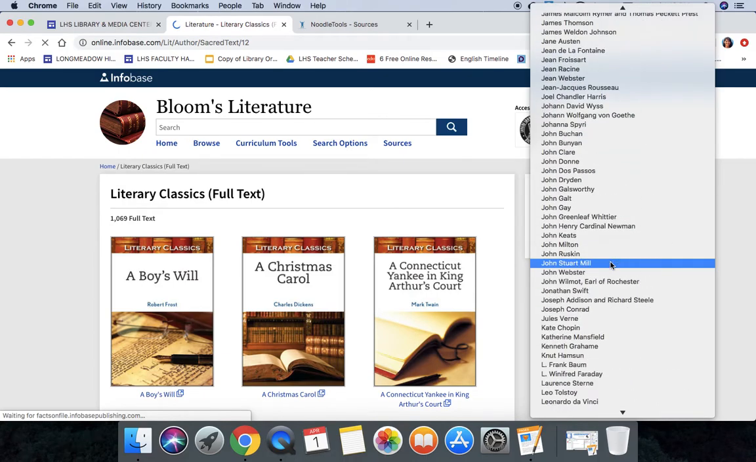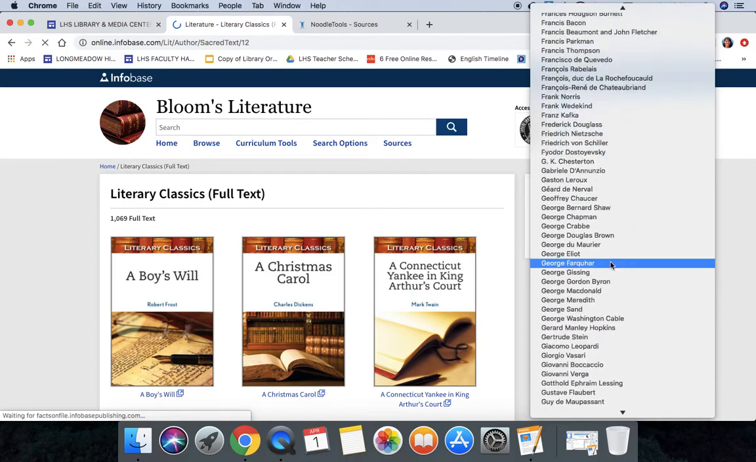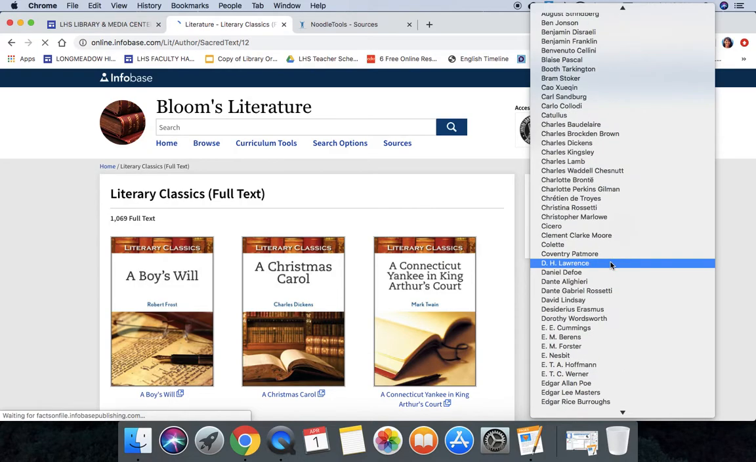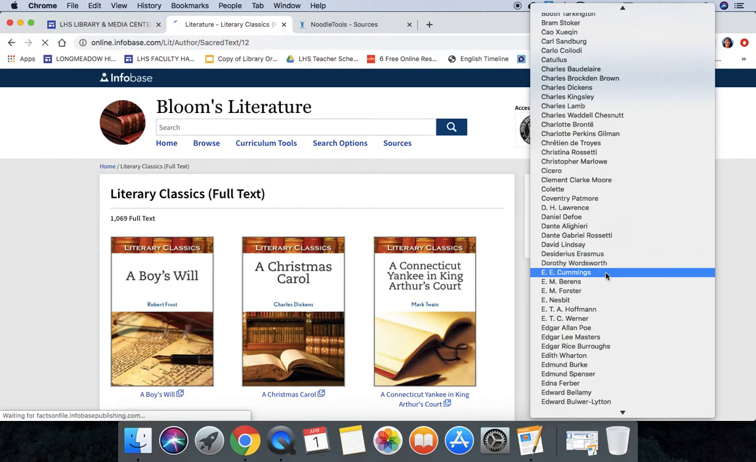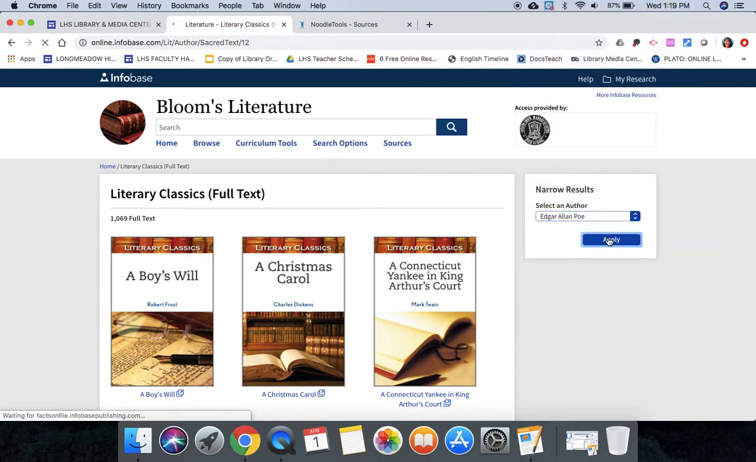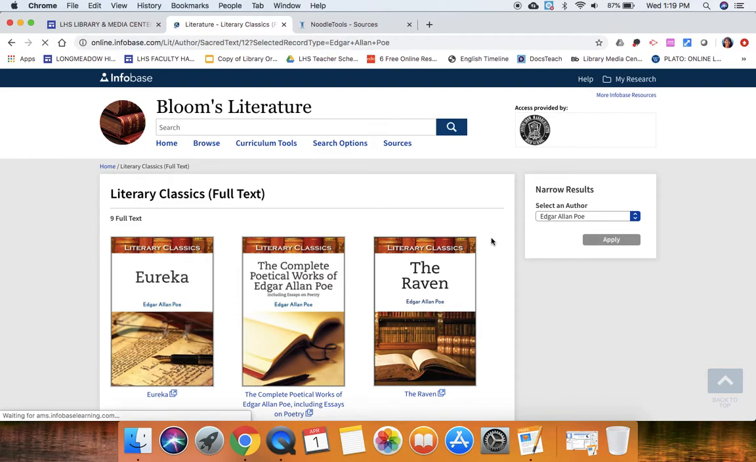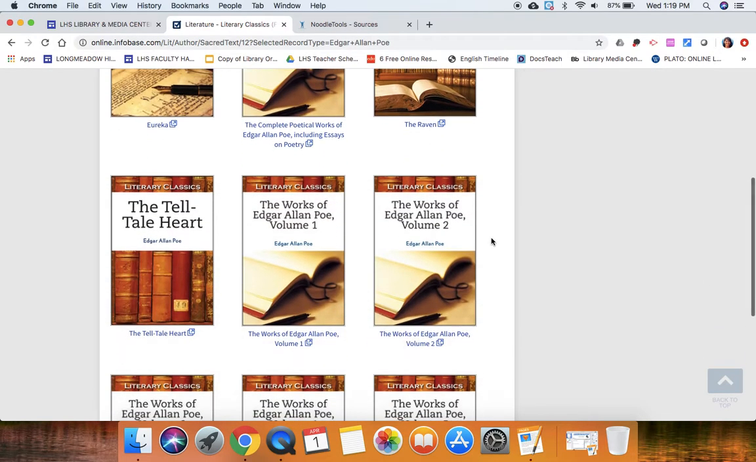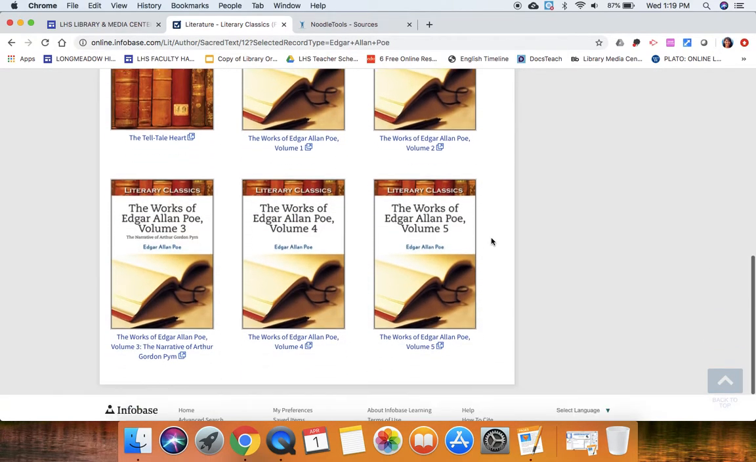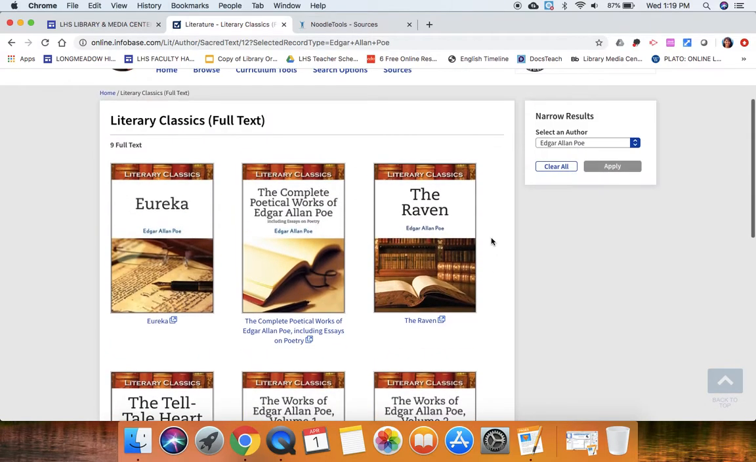So say I want to look up Edgar Allan Poe. I want to see one of his poetry books. So I select Edgar Allan Poe, I click Apply, and it shows me that there are 9 full texts with Edgar Allan Poe's works. Okay, I want his poetry book, so if I click here, it will actually open the book for me, and I can read it right here on the page.